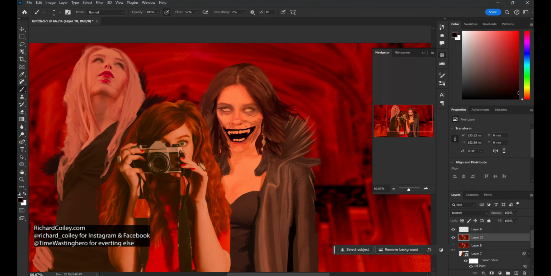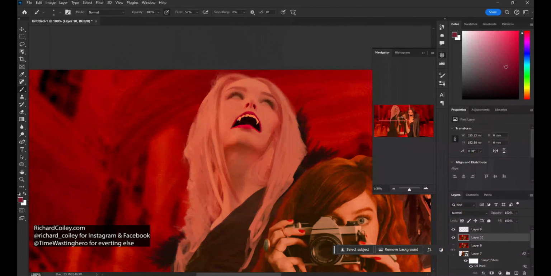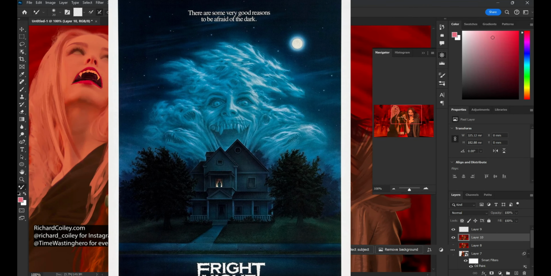But it's quite fun to watch me play around with it and try and come up with different ideas about how I want these vampires to eventually look. I suppose they're a little bit like Fright Night.